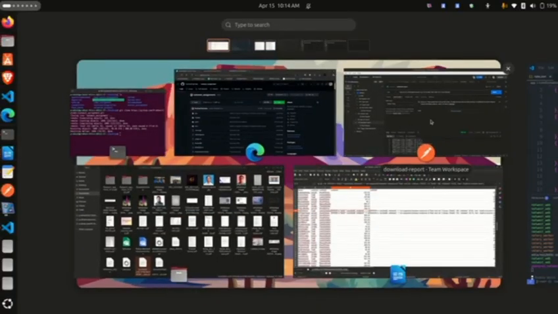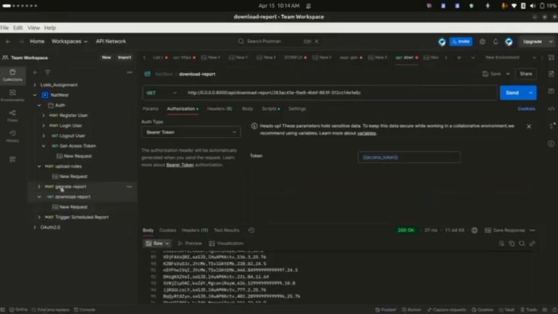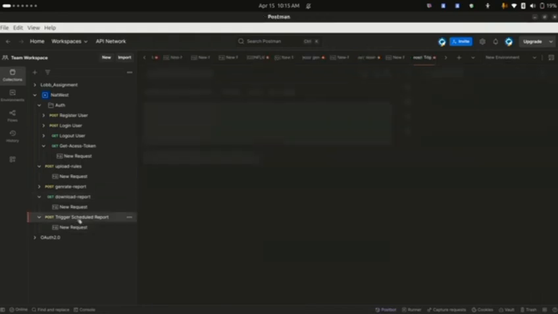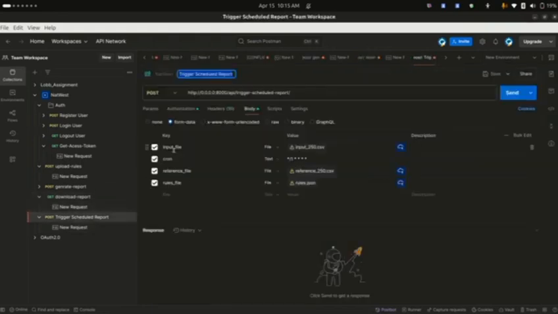And now I'm going to show you the trigger report schedule. It takes input file, cron, which is date and time actually, reference file, and rules.json. I wrote it so it will automatically generate after 1 minute, and every 1 minute actually. So I pass it one, and you can pass date, time, months and years, all the things, and it will generate at that time.